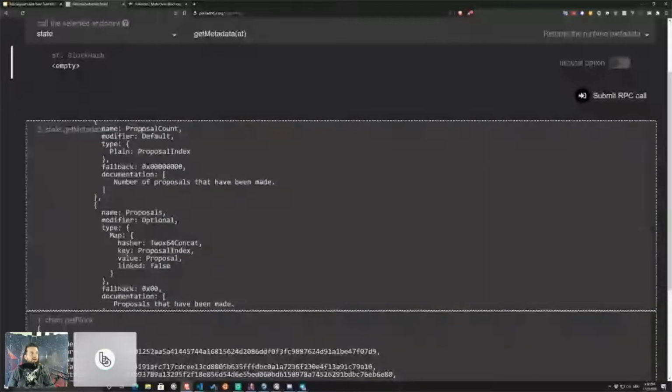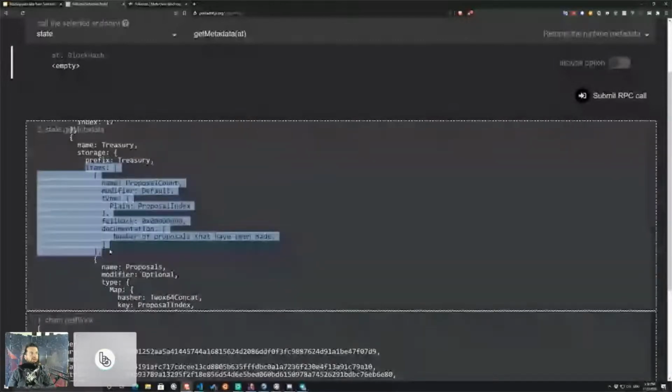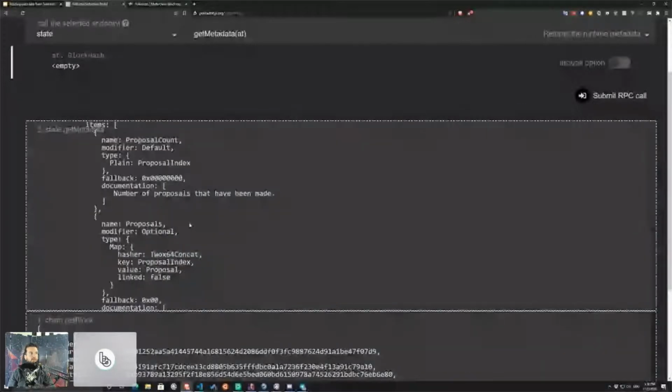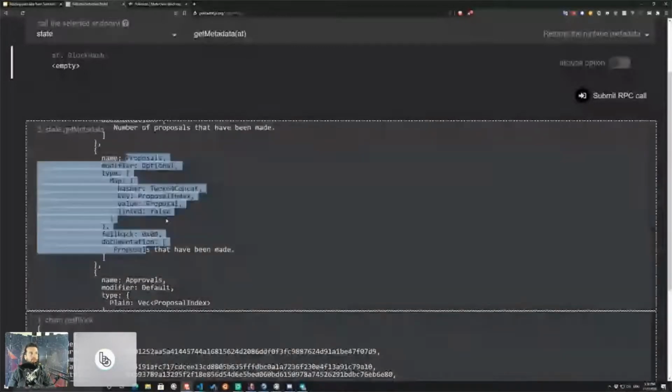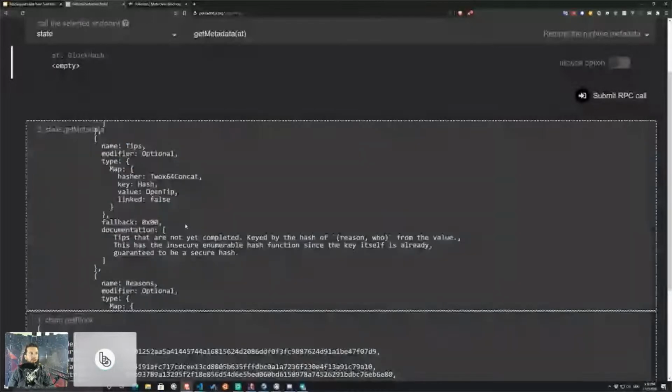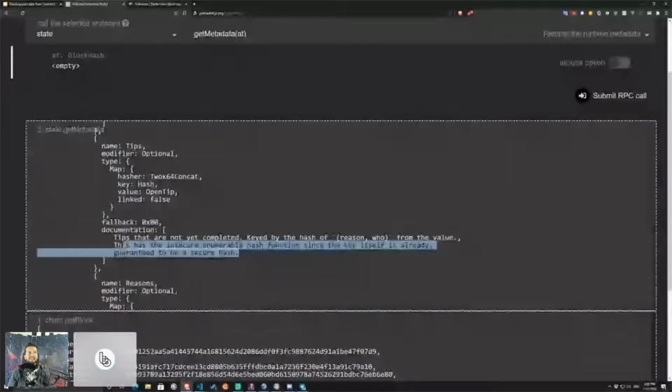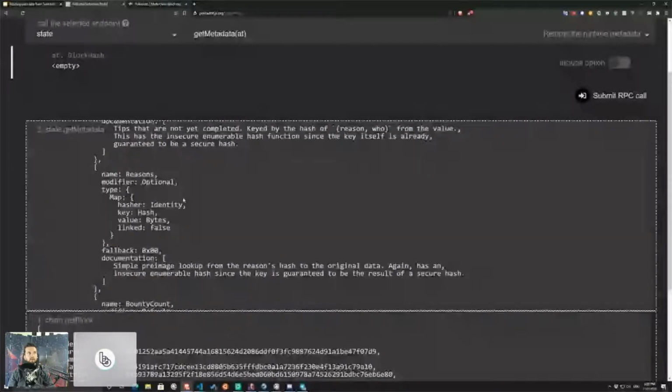And we have here several items defined: proposal count, documentation about it, number of proposals that have been made. So you can see that everything is documented. This is just a number of proposals. These are the actual proposal items. Approvals on those proposals, tips that have been submitted, and then you have here the description. So everything that's in the code is turned into this metadata and output using the RPC call state get metadata.